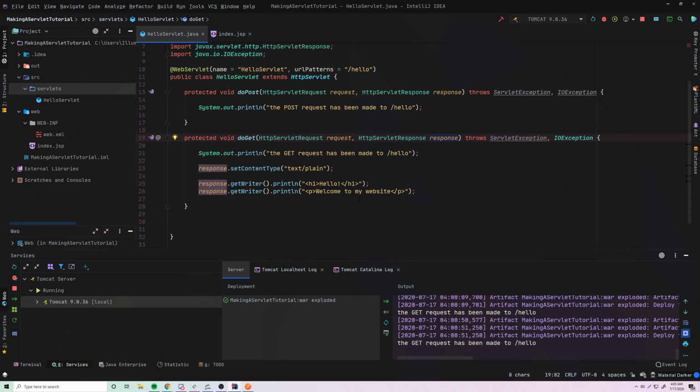And not next episode, but in the near future, we're going to see how we can send the user, instead of sending them raw text or raw HTML line by line like this, which is kind of tedious, actual HTML files or JSP files in that case. And we'll explore that in detail.